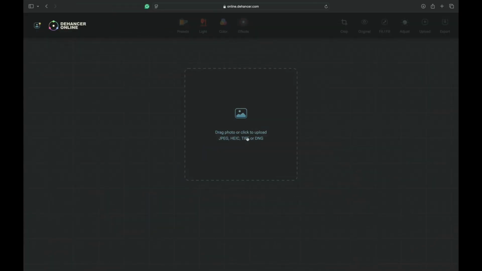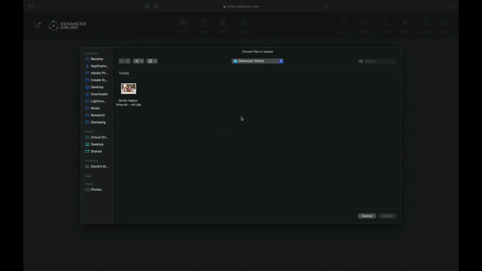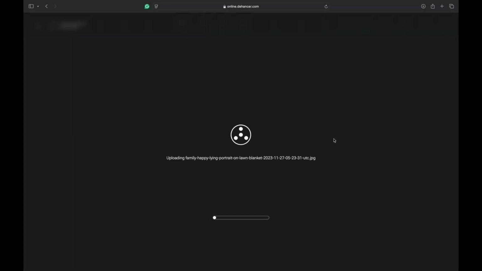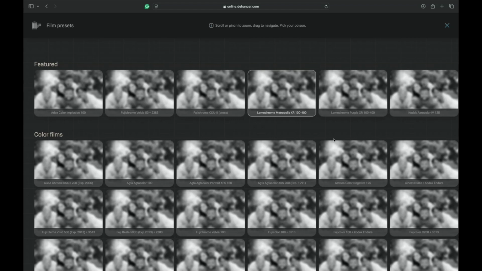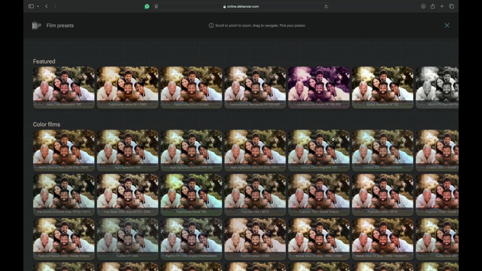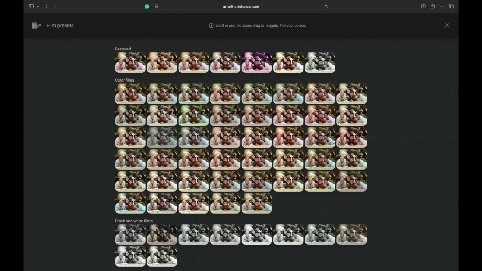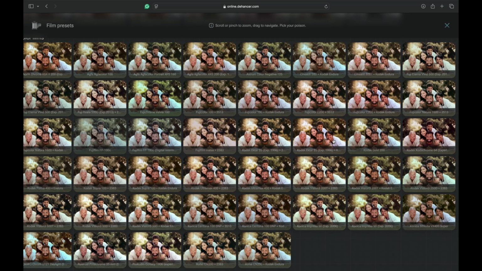You access the app through your web browser by going to online.dehancer.com, then drag a JPEG, PNG, HEIC, or TIFF into the browser or click the browser button to upload the file. The online version allows you to choose from 48 vintage film presets, which can then be tailored with light, color, and effects profiles, and then further refined with individual sliders if you need.